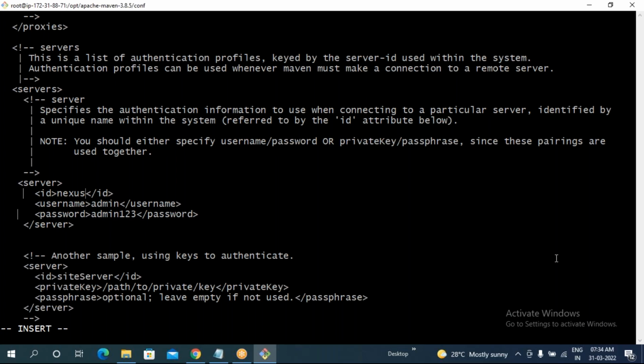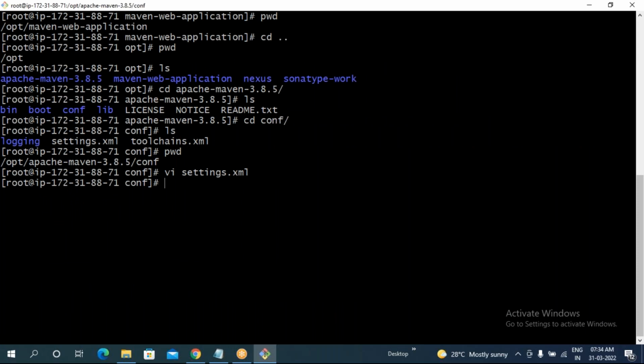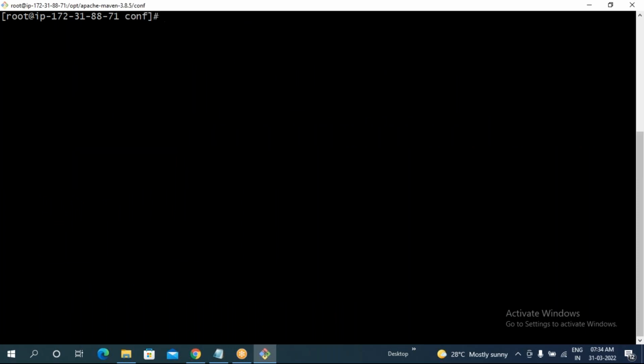Now let me save it. Escape, colon wq. Okay. Now if you use the mvn deploy command, definitely it will work. Definitely it will work now. Can I do the mvn deploy command here?